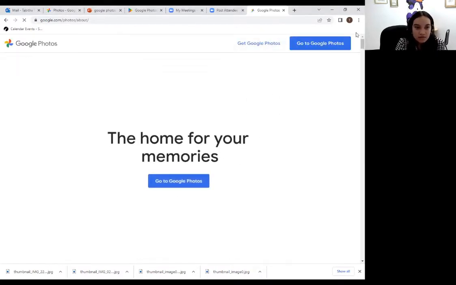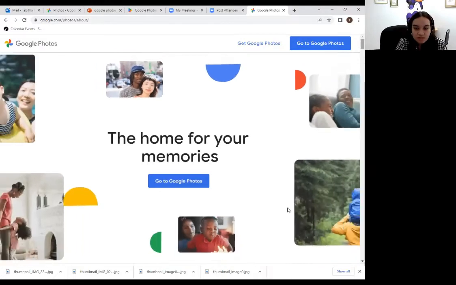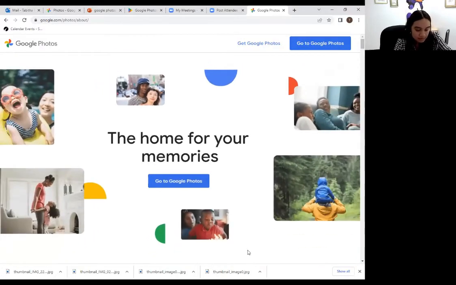All right, so this is the website for Google Photos, and if we look on the right-hand side of our screen, it says get Google Photos or go to Google Photos. So if you're someone who's brand new and doesn't have your Google account logged into the computer, you would go to get Google Photos. But if you're someone who already uses the computer for your Gmail all the time, you would just go to Google Photos.